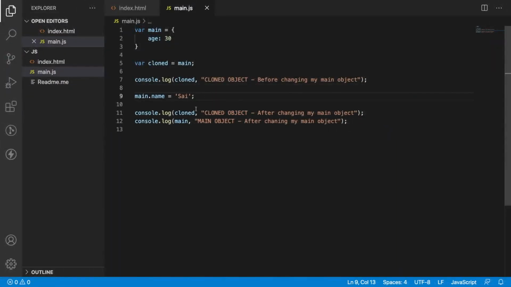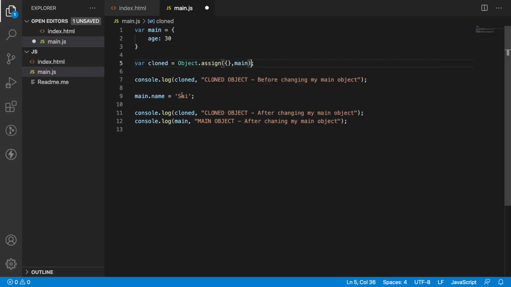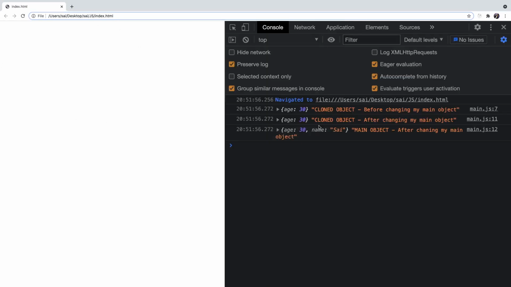First method, what we can do is instead of assigning the object directly, we can use an inbuilt method, Object.assign of an empty object and the main object, and save it. Let me go back, clear, and zoom in. Okay, so if you see now the cloned object before changing my main object is also age 30. Cloned object after changing my main object is also 30, but only main object has been changed. So by this way we can avoid shallow cloning.